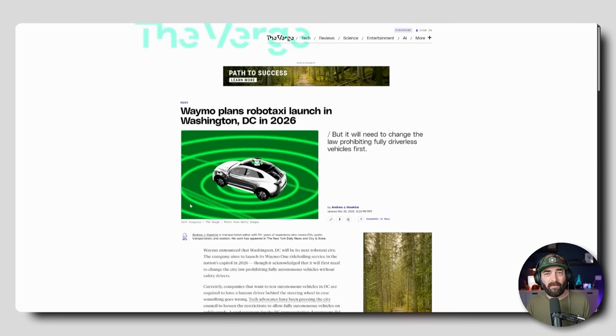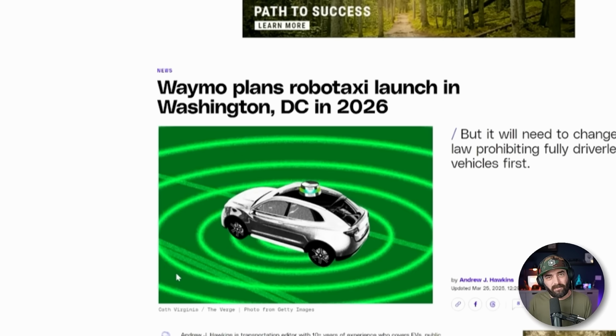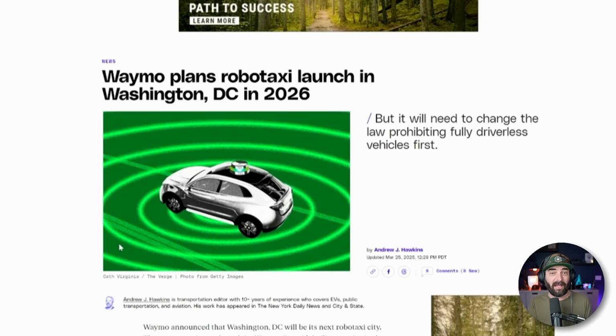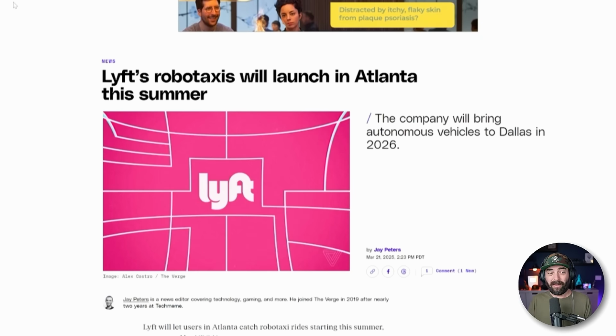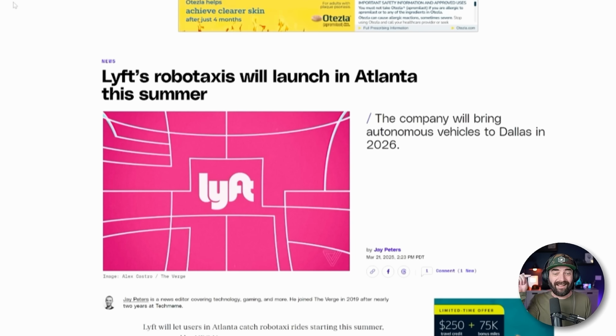If you're into self-driving vehicles like Waymos, which I actually rode for the first time when I was in San Francisco last week, they're actually going to be launched in Washington, DC next year. So if you're out there and you haven't ridden a Waymo yet, you'll get the opportunity pretty soon. And apparently Lyft is going to start rolling out robotaxis in Atlanta later this summer.